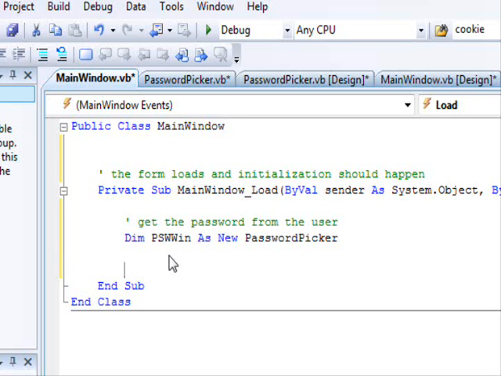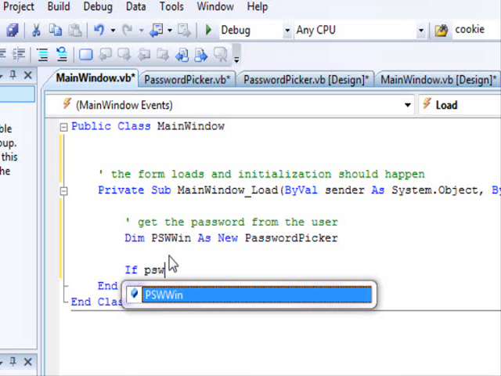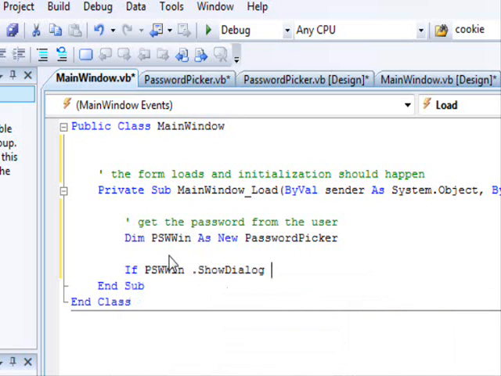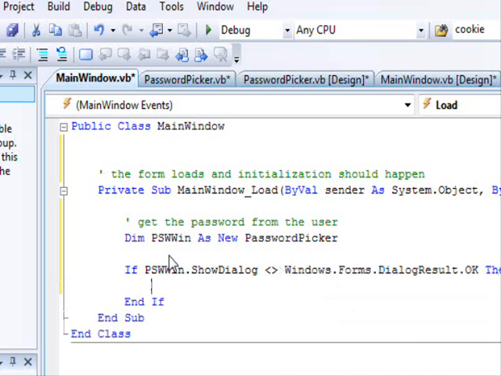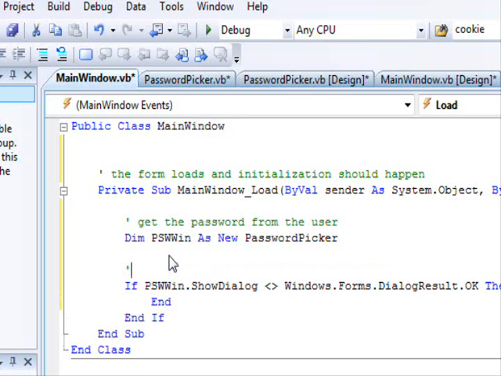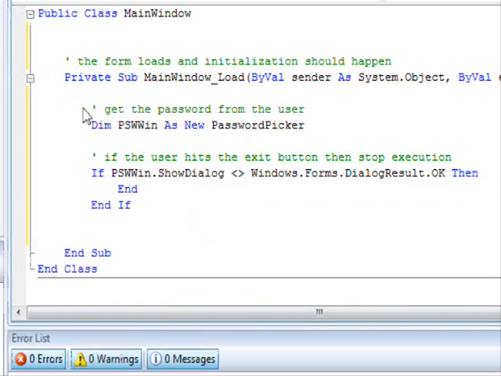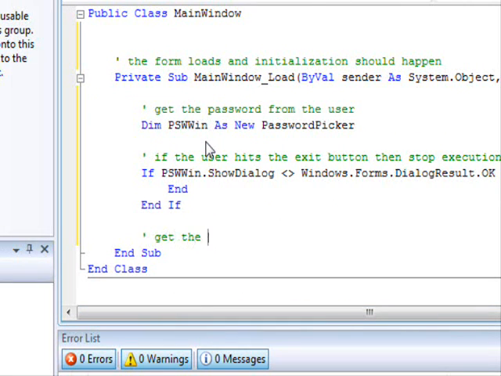Now, if psw1.ShowDialog doesn't equal OK, then End. What this means is, if the user hits the exit button, then stop execution. There we go. Now, if not, we got our password.